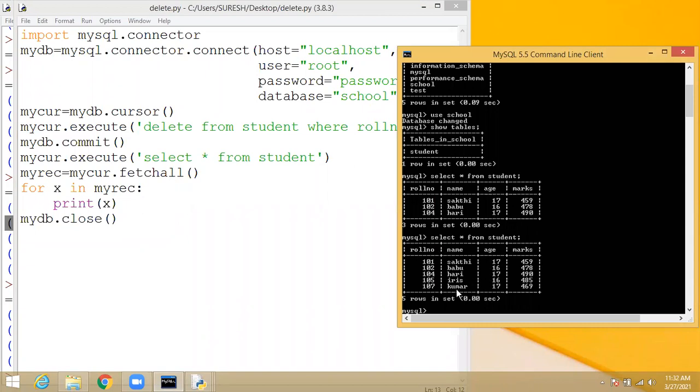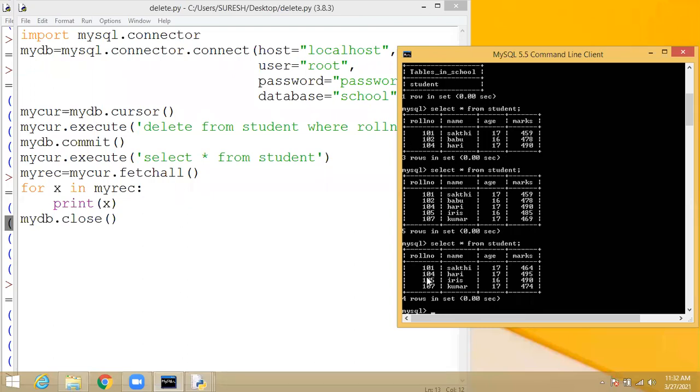In the MySQL screen also, if I show this, that particular data will be deleted. That 1 or 2 record will be deleted here. You see, now it's showing only 4 records. So that's all about today's class.